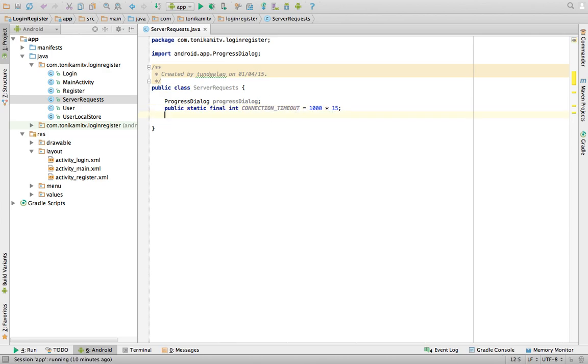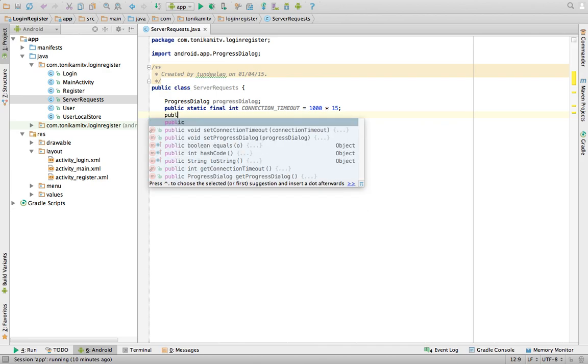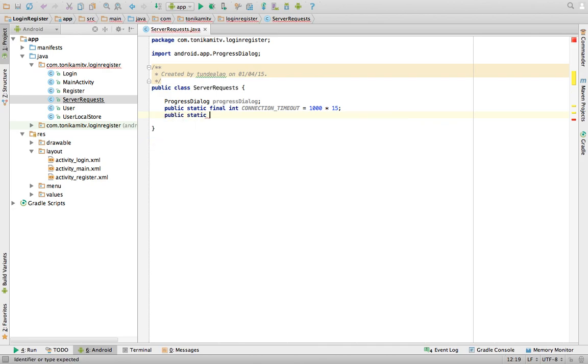Next, we need to also create another constant, which is the server address, because we need to access PHP files from the server address. My server address is HTTP... I think I copied it. Yep, there it is. That's my server address. Your server address will be different to this. When you create a free server using 000webhost, you get your own server address similar to this.